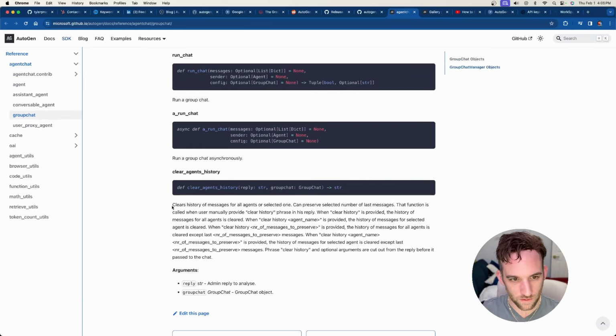Let's see here. Clear history of messages for all agents or selected one. Like I just said, I figured that's what it was. When clear history is provided, the history of messages for all agents is cleared. So I wonder if you run this once and you don't like it, you want to run this again, then you can have it clear the previous history. Maybe you want to just keep getting different responses with the same cache. I'm not sure, but this is something new. We'll look into this more as it progresses.